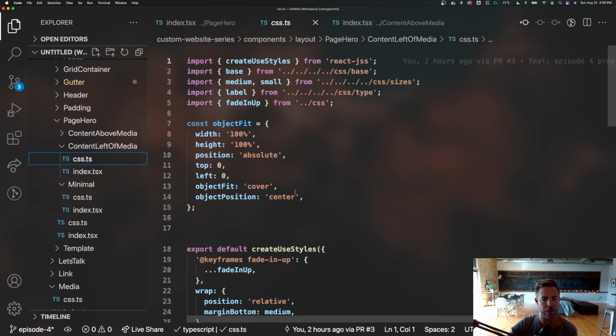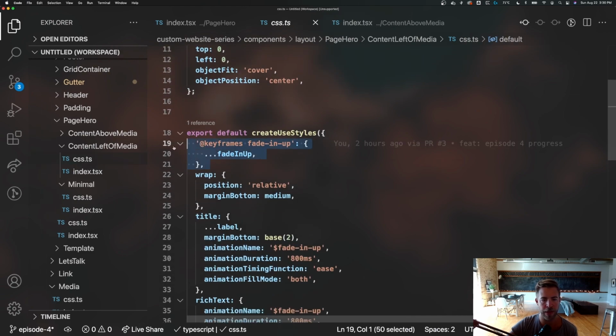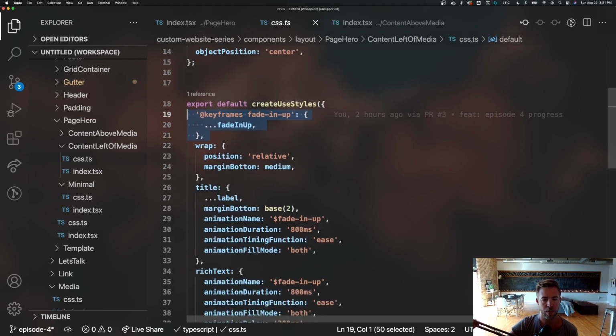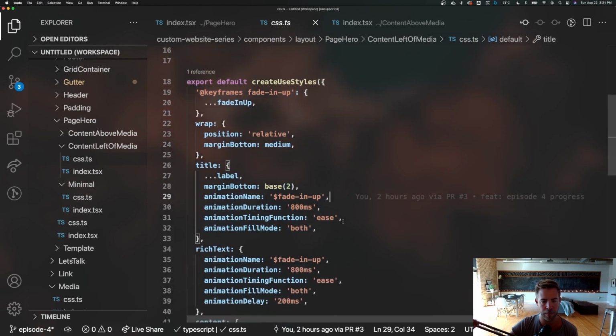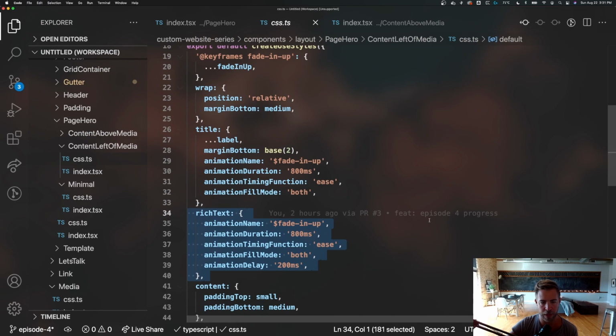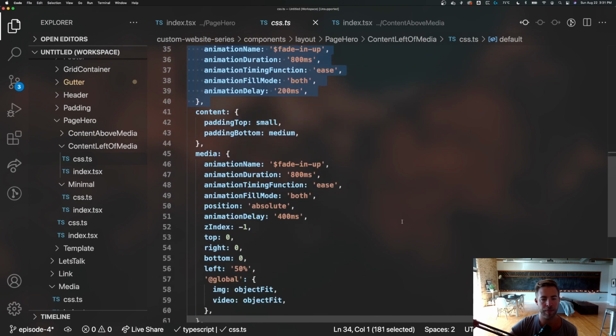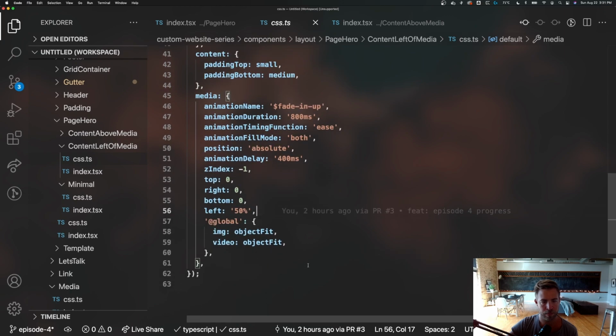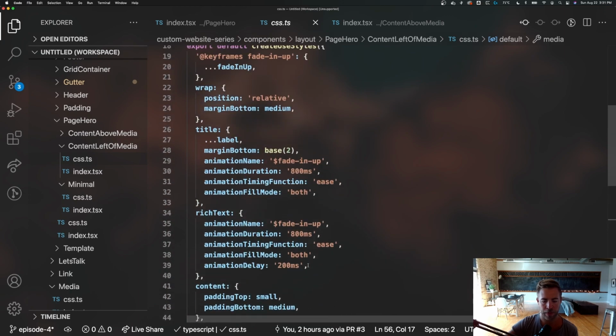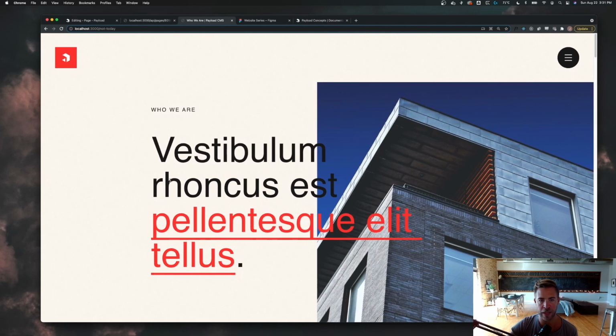So the CSS for this one, we're going to have some animations again. We have the fade in up keyframes. We have the title, which takes the fade in up. We have the rich text, which takes the fade in up animation. And then we have the media. And like I mentioned, we have position absolute for the media. It's going to be positioned behind, and it's going to be 50% wide. And there you go. There's a nice kind of broken grid style layout. And that's how we render the heroes.